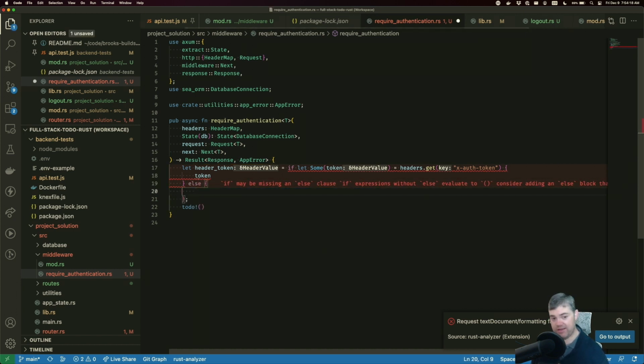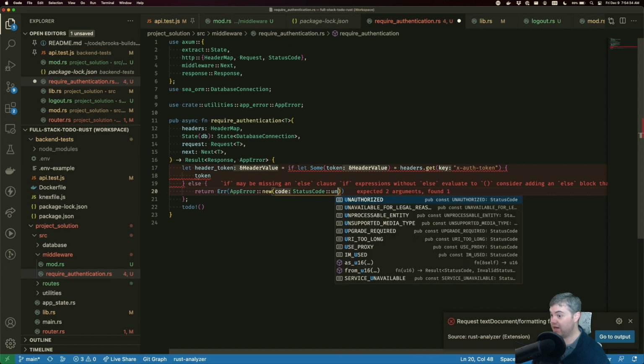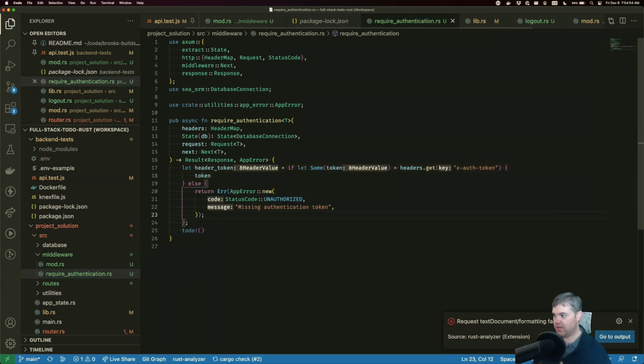Else, if we're missing the token completely, we want to do an early return of an error with an app error inside. So new, we have the status code, which is unauthorized. And I'm not exactly sure what message we need right now, so I'm just going to make one up, which is missing authentication token. Okay, so we guard out of that, we get that out. Okay. Header token. Okay, so now we have this header token.